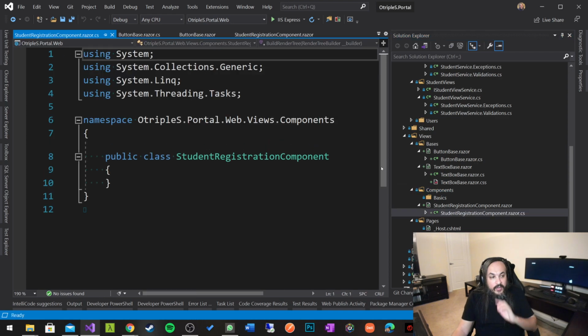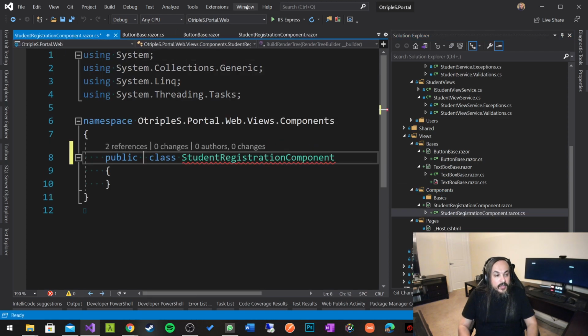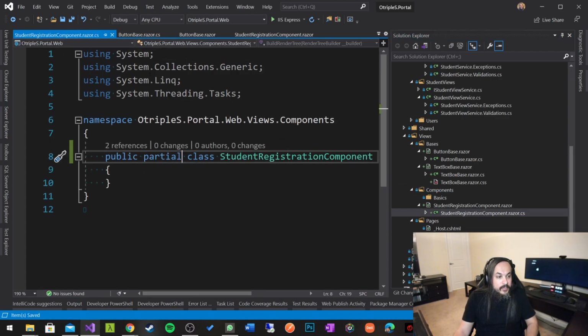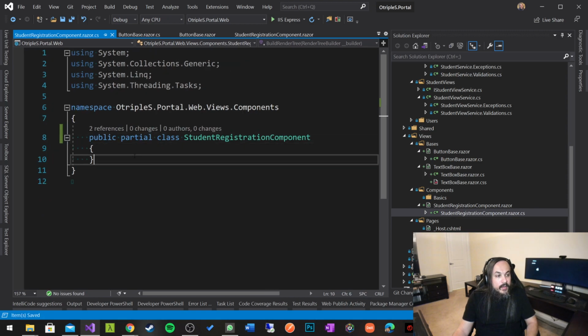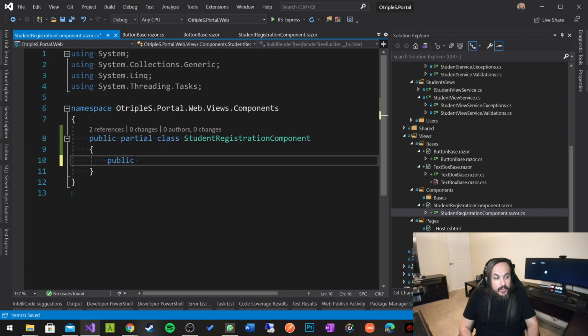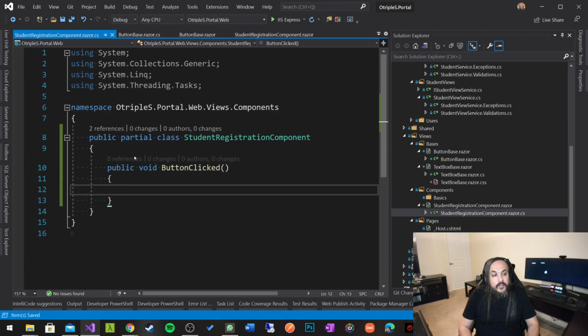component.razor.cs, just like how we did everything else. And this guy is also going to be partial. I'm going to zoom out a little bit. And this partial guy is going to do something else now. This partial guy is going to provide me with a public void button clicked functionality. And this button clicked functionality is going to do some stuff.